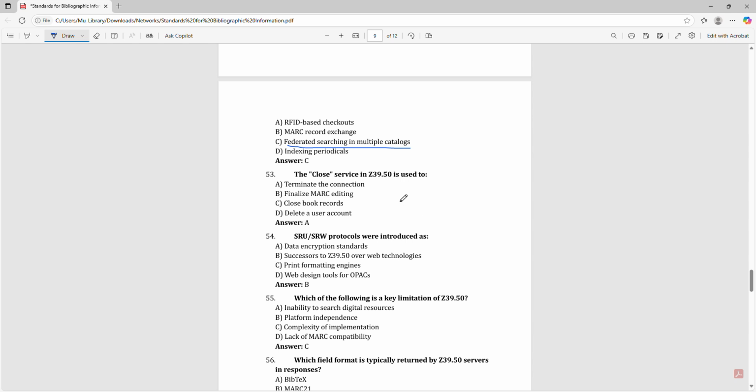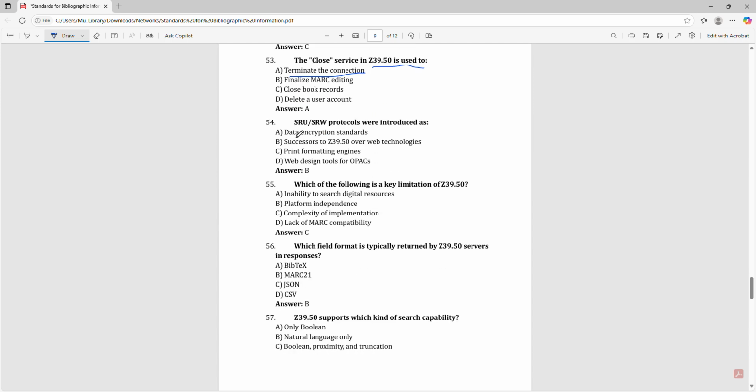The close service in Z39.50 is used to terminate the connection. SRU/SRW protocols were introduced as successors to Z39.50 over web technologies. Which of the following is a key limitation of Z39.50? That is complexity of implementation. Which record format is typically returned by Z39.50 servers in responses? That is MARC 21.